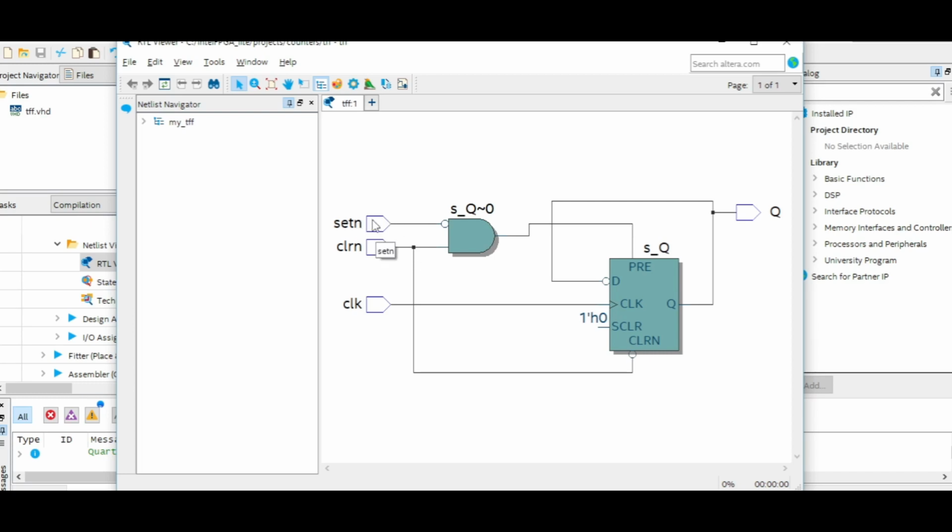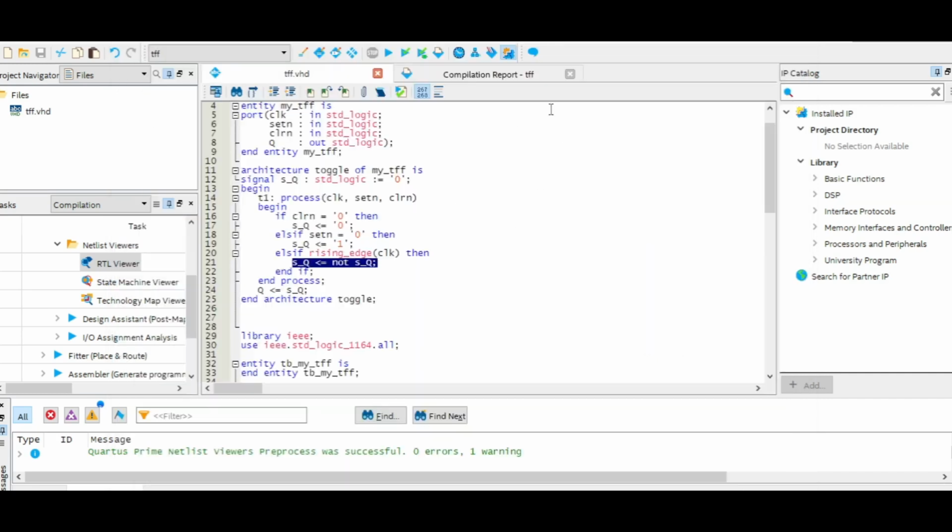So if your set N signal is low, then when you invert it, it is high. It means you have two high inputs, so your output will be high. So set N being low means active high. That is correct. If your set N signal is high, it is inverted, it comes in low, your output here is low, and this input is not active. So this system simply implements our VHDL code over here.